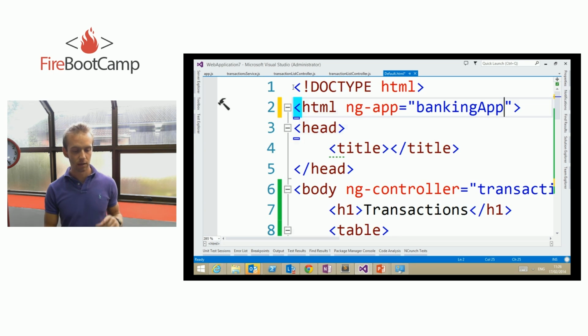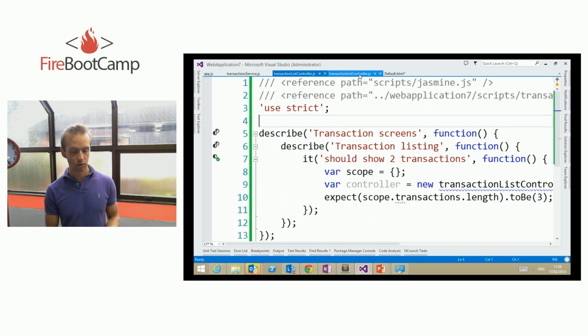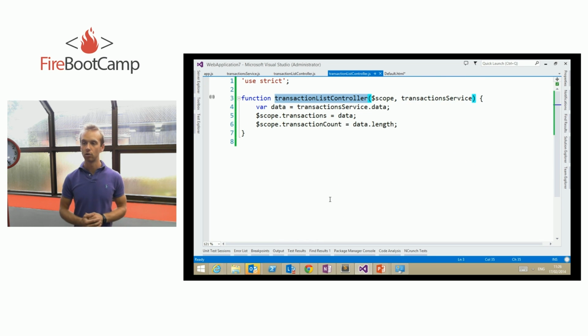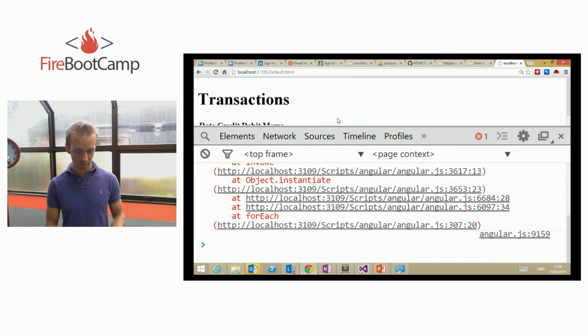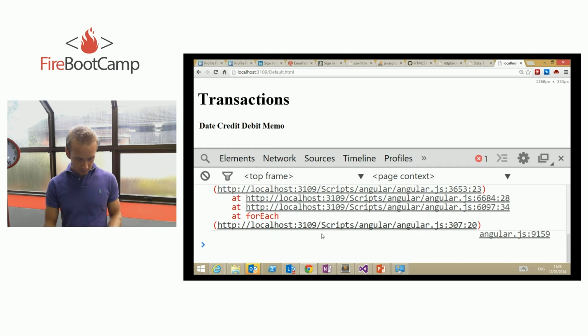So I'm not going to do it now, but the other thing you could imagine is this controller we wrote that's currently sitting on our global window object, we could actually pull that into the banking app module so that it was sitting there in a nice modularized way on the module if we want it. All right? Okay, so let's make sure this runs. Doesn't.